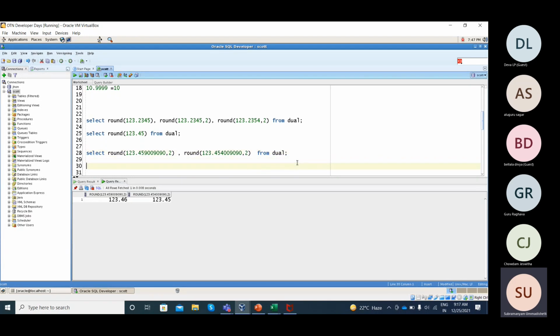And the next question is: select round of some value from dual again. Dual is the dummy table we discussed yesterday, remember? See, I'm going to use minus rounding. Will it work here?